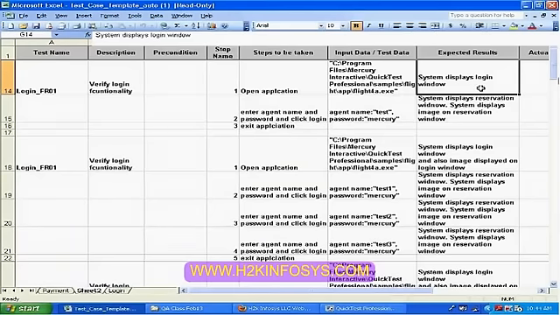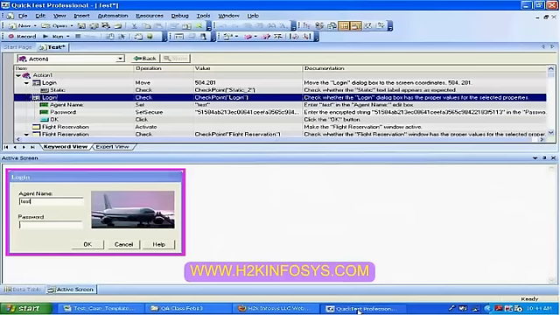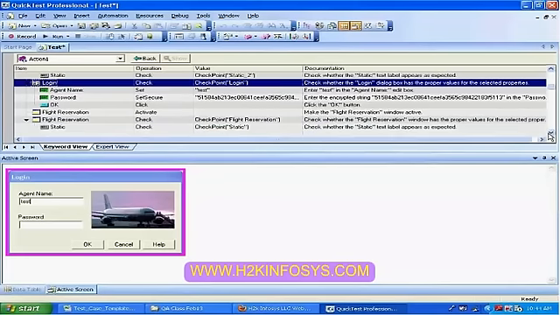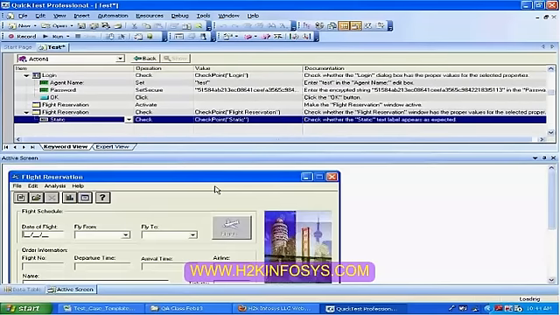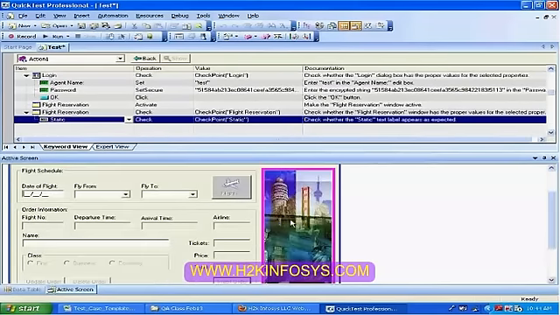But actually, it has to be in the flight reservation window, right? After that only, right? Yeah, we already did that at the time of recording. So when you run the script, it will show you some error, right? Because after the login, there is no bitmap. No, we did that at the time of recording. So this is the bitmap we did. This is the checkpoint bitmap we did for the reservation. We did both the checkpoints.